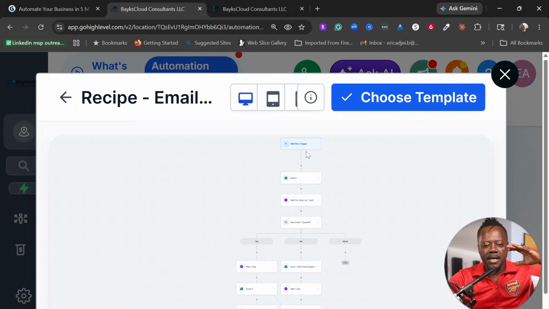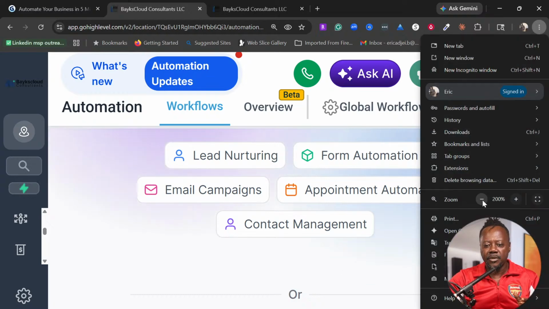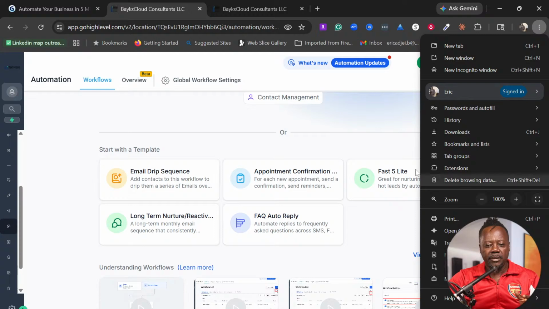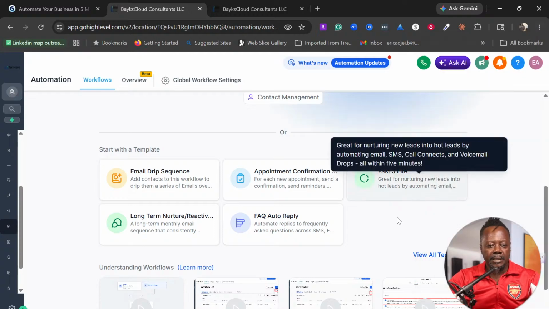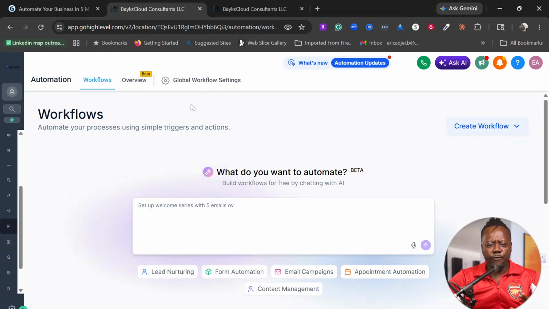Like this is the trigger. The trigger is there, the email, and then the wait time and the conditions, and so many things are happening, right? This is all automated and it's all hands off. So let me go back to my regular screen. And so that is just an overview of the dashboard for workflows.